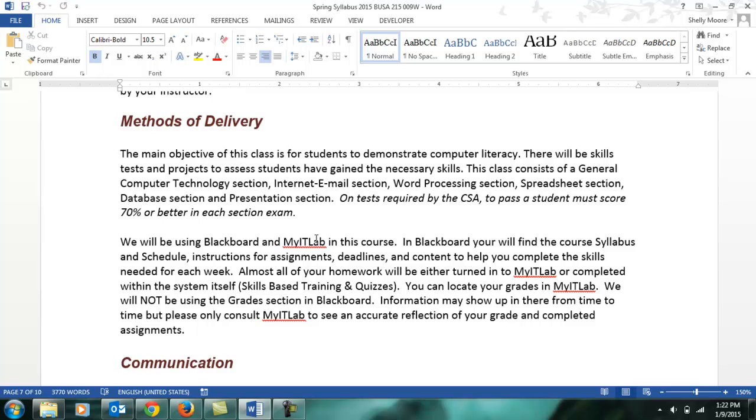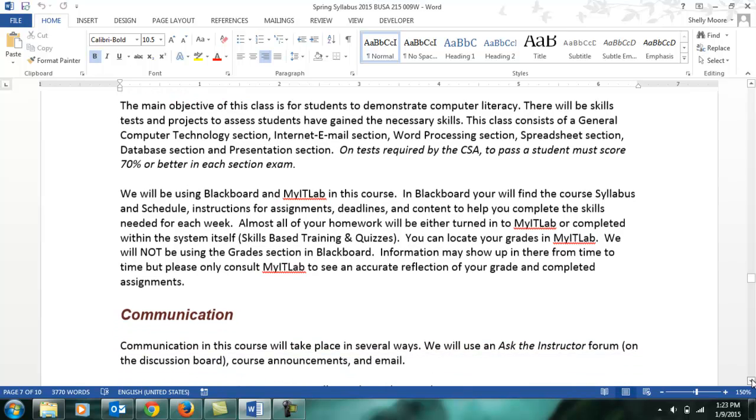So part of being in this class, it's really important that you understand where your assignments need to be completed. Do I turn it into Blackboard or do I turn it into My IT Lab? That's clearly shown on the schedule, so make sure you print that out, you keep it with you, you cross things off as you go. It will help you know what it is and where you need to be completing things.